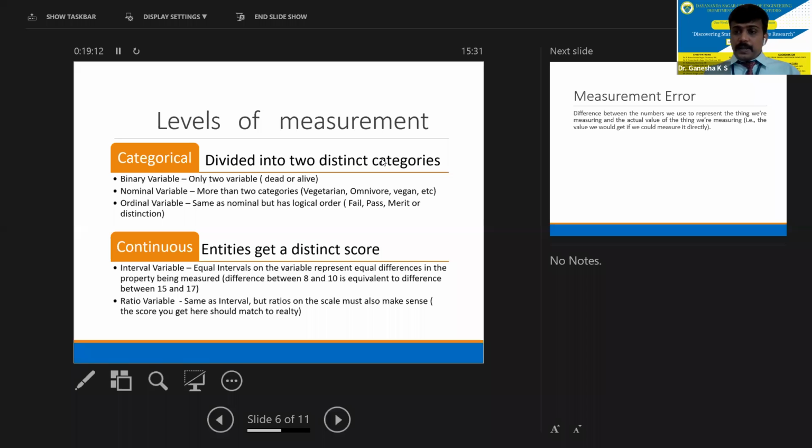Interval variable has got equal intervals on the variables, which represents equal differences in the property which is being measured. For example, the difference between 8 and 10 is equivalent to the difference between 15 and 27. So when you want equal differences between the equal intervals, we will have the interval scale. Then we have the ratio variable, which is the same as the interval scale, but ratios on the scale must also make sense. So the score you get here should match the reality.